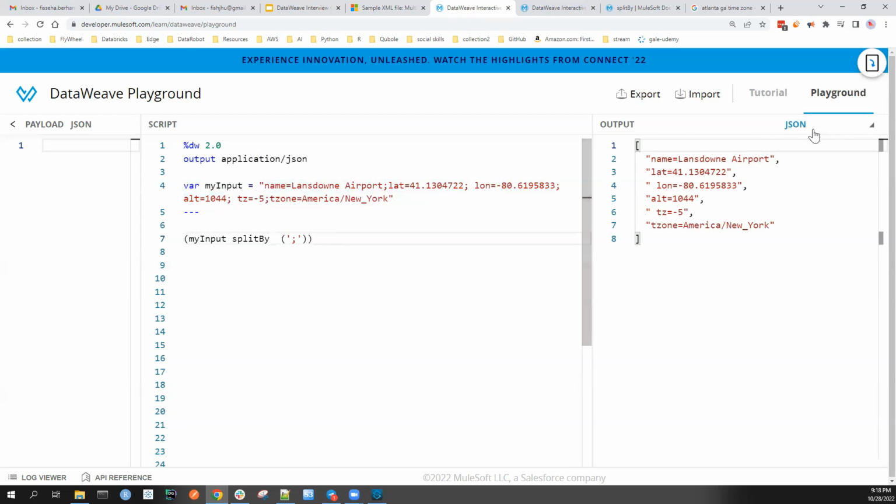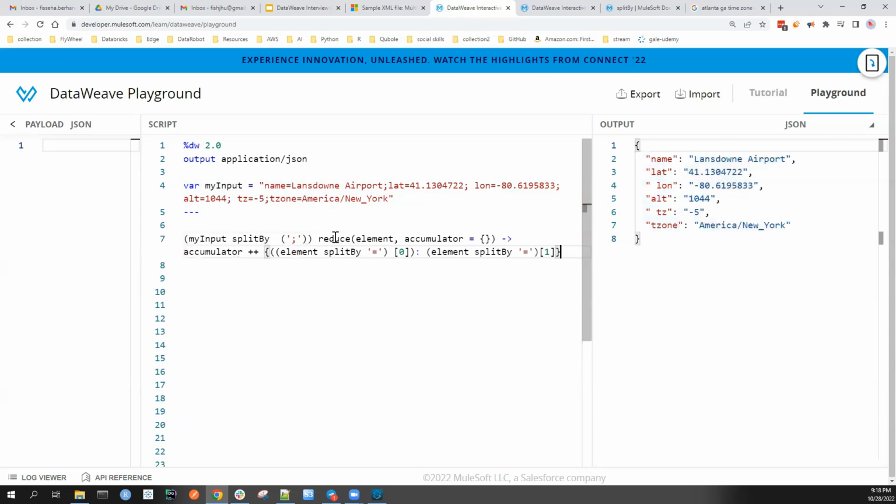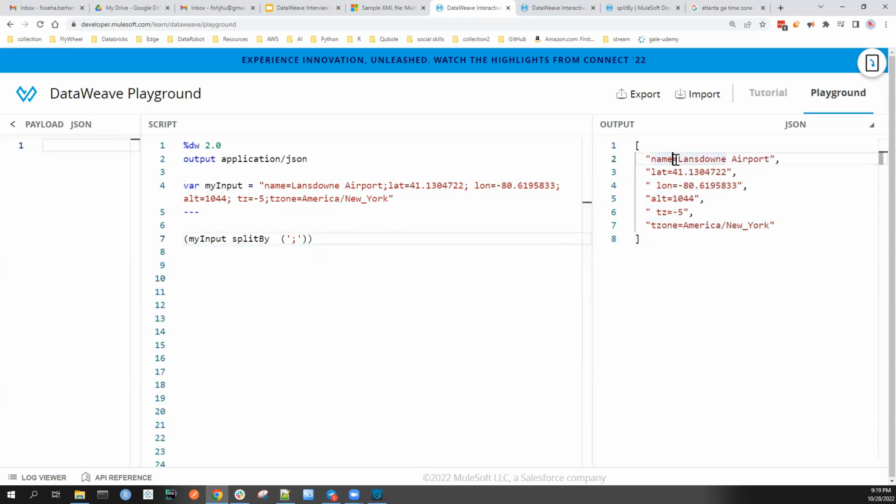To that one, once I create this array, I want to use reduce and create key value pairs again using another split by. So split by element accumulator, our accumulator is empty object. Then we want to create key value pairs. Further, we want to split it using equals to sign. The reason we want to split it using equals to sign is, see, we have equals to sign here.